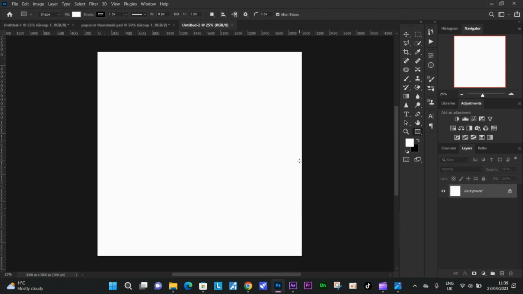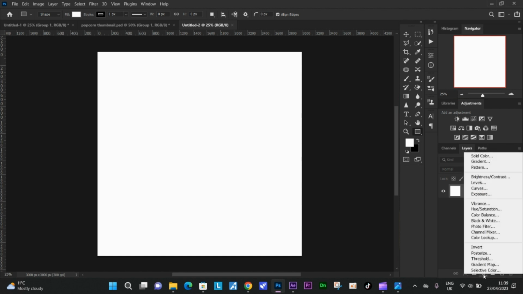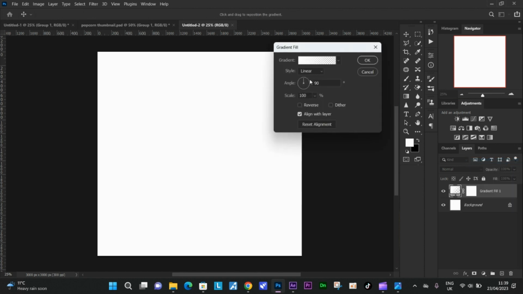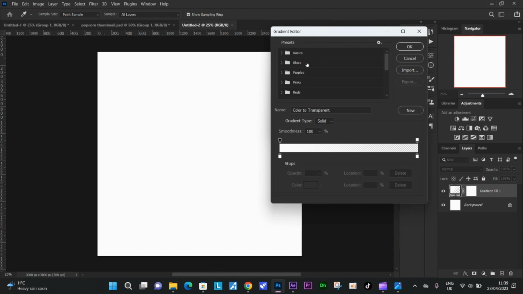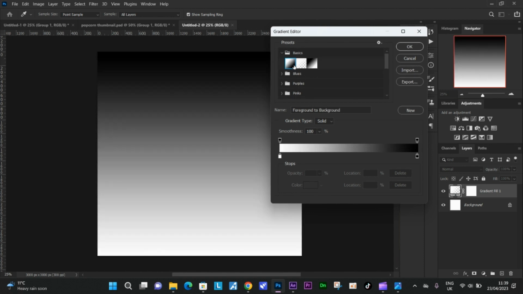So this is going to be our workspace, and the next thing to do is to create our background. Just come right here, you see create new fill or adjustment layer, tap. Then you're going to pick gradient, so tap on gradient. When you tap on gradient, in the column here is where you're going to pick the background color and the settings you're going to use. Tap in here, tap into the basic folder. This is actually the default color that's going to be in your background.